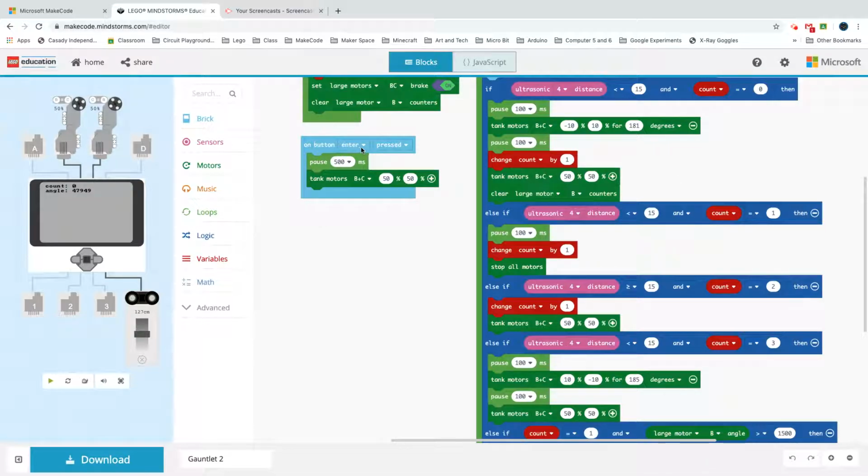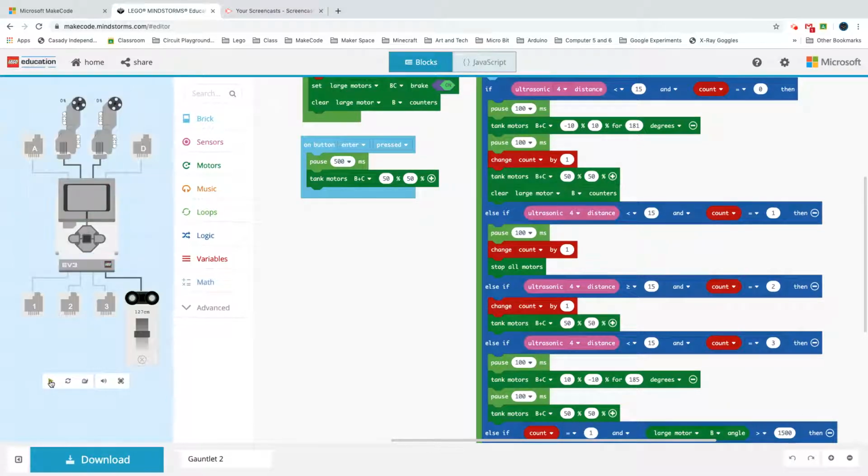Then on my button enter pressed, which is the center button right here, I have where that will start the tank motors. So I'll show you how that works. Once I press it, it then runs both of the tank motors at 50%.